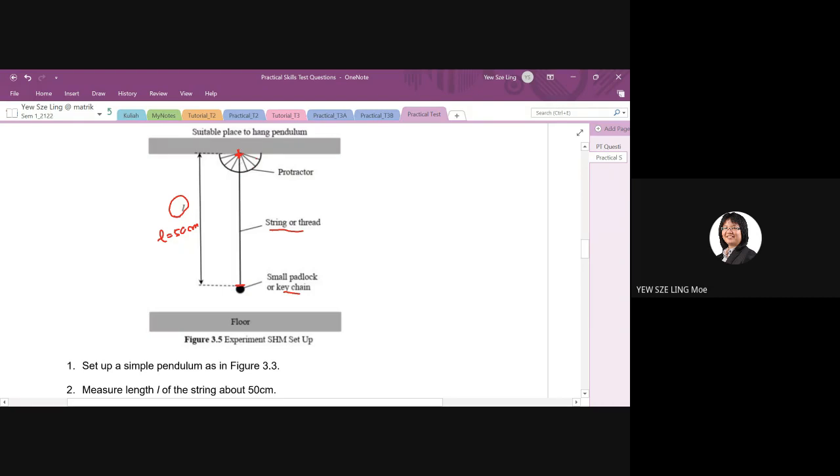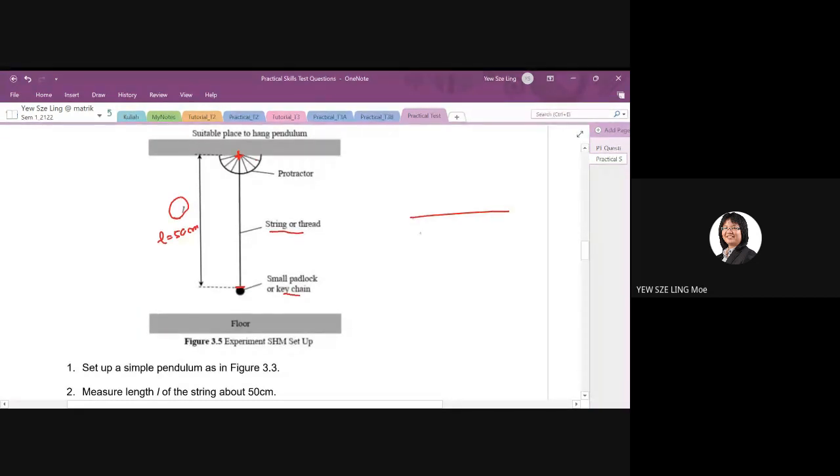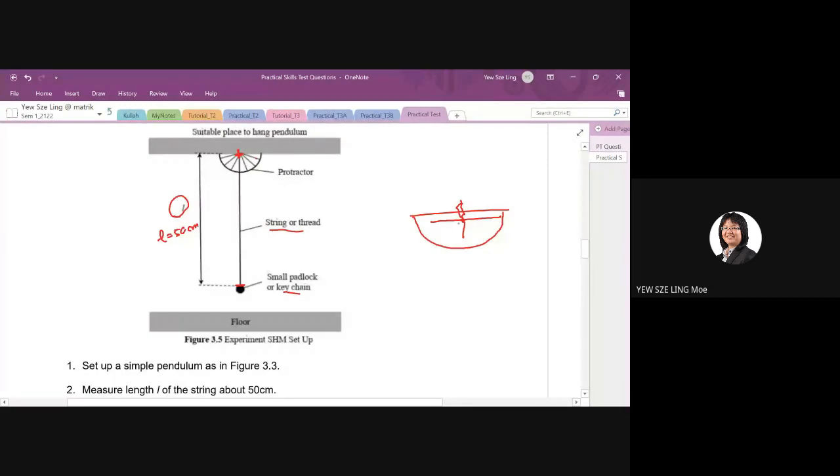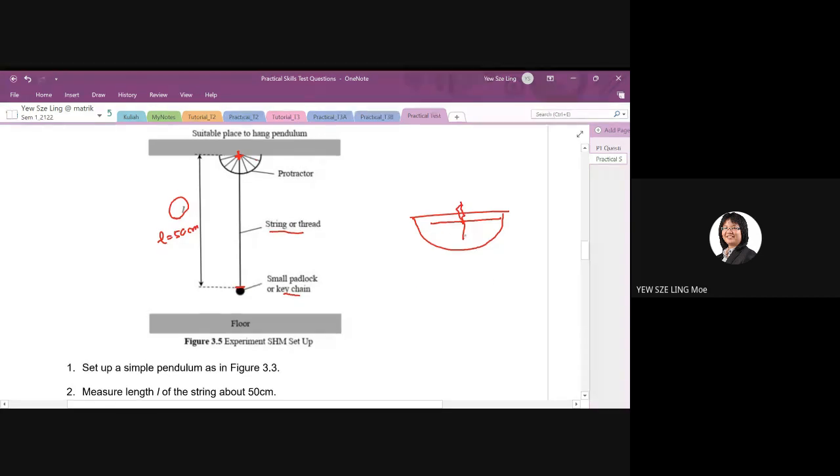Because I watched a few videos, and you use a clip, some of you are very smart, I would say. So this is your protractor, this is the cross, you put a clip here, you clip the string at this position. Now that is a very smart, very clever way of doing it. But then you forgot to leave a small space in between the protractor and the string. So when you do the experiment, when the pendulum is oscillating, there is a frictional force occurring in between the string and the protractor.